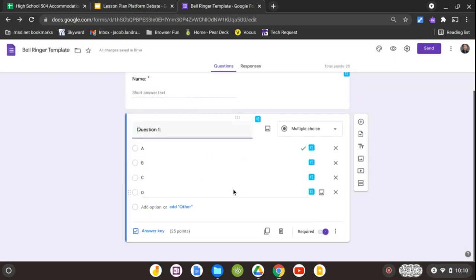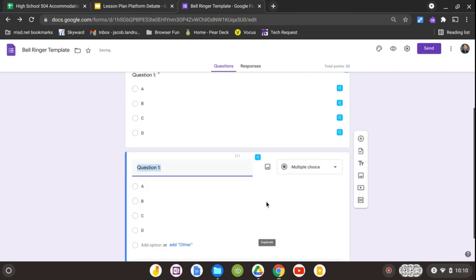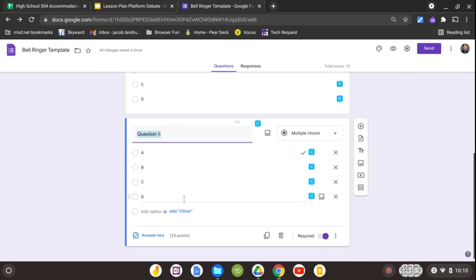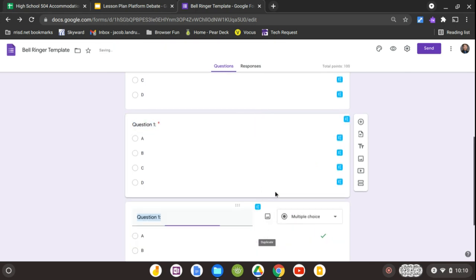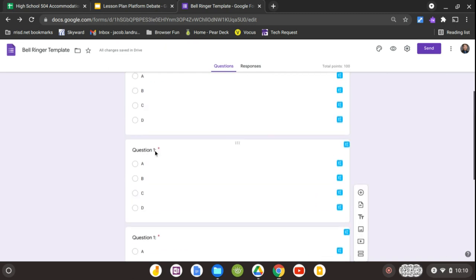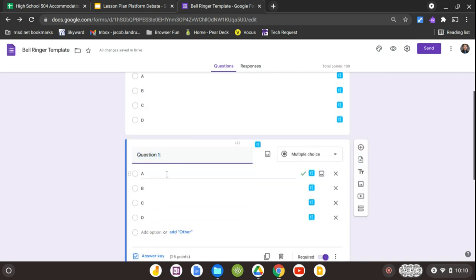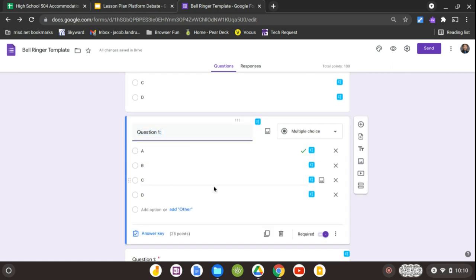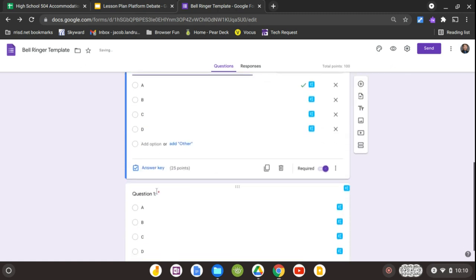Now, because we're making this template, I'm just going to copy this same question 3 more times. And notice how when I copy it, the total points go up because each of these questions is worth 25 points. So then we get to total points of 100. That's what we're looking for. Okay, we're going to change these. Question 2. This one's question 3. This one's question 4.